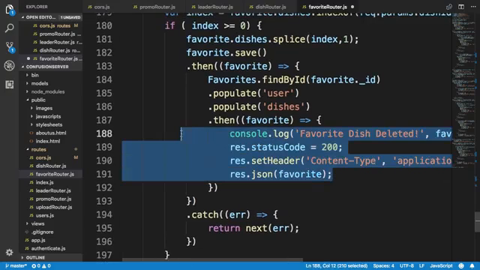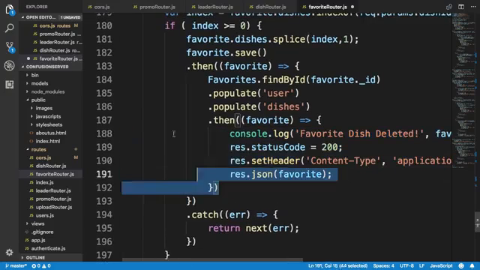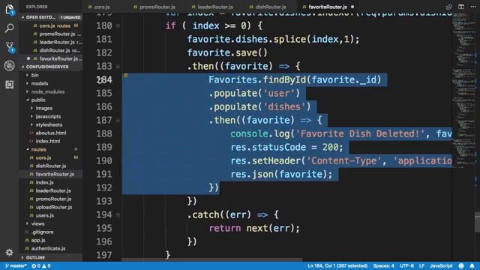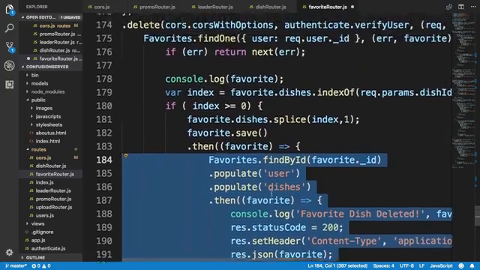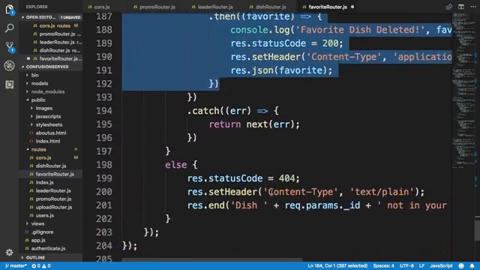You notice that in the delete, I have already made this change here. After we save the changes to the favorites, we'll then search for the favorites and then return after populating both the user and dishes in the favorites. This is what our React client expects us to do. So even for the delete, we'll do the same changes.